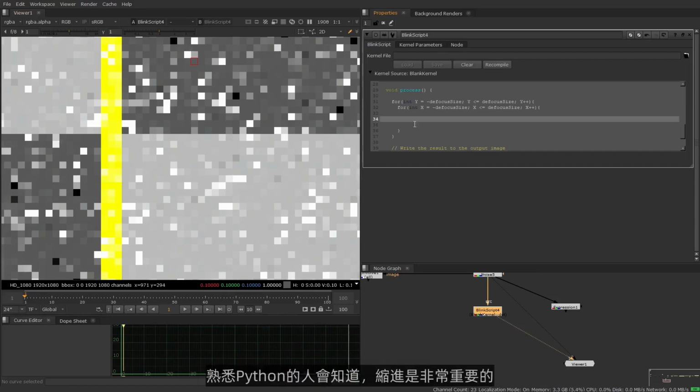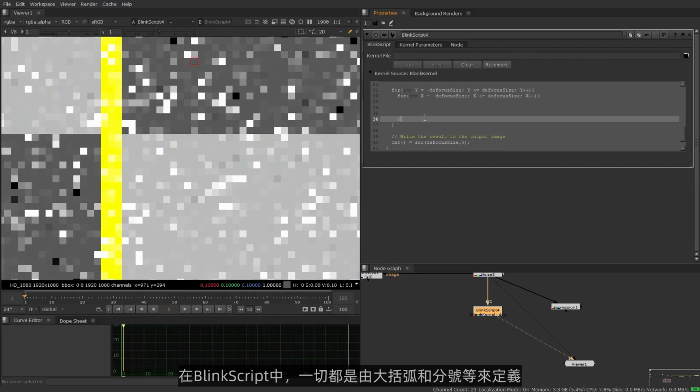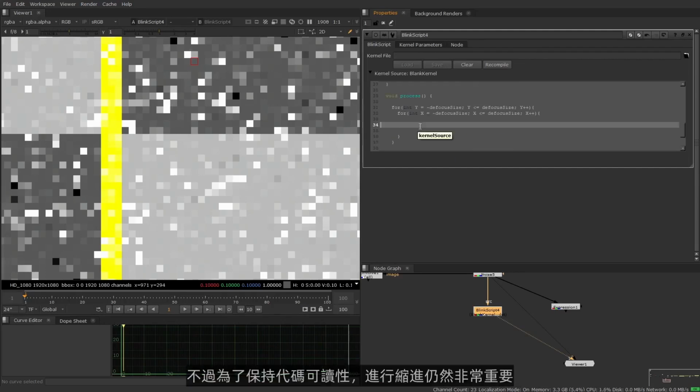Now, those of you familiar with Python will know that indentation is extremely important, and if your indentation isn't correct, your code won't run. In BlinkScript, this is slightly different, where everything is mostly defined by things like our squiggly brackets and our semicolons. But just to keep our code human readable, the indentation is still incredibly important.